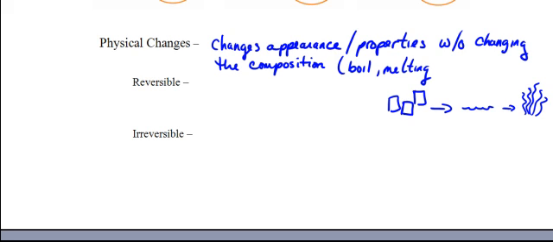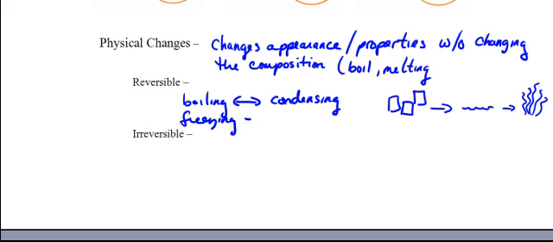Now, there are different types of physical changes. You have what are called reversible changes and irreversible. Reversible are things like boiling and condensing, freezing, and melting, because they can go back and forth very easily by changing temperature in this case.